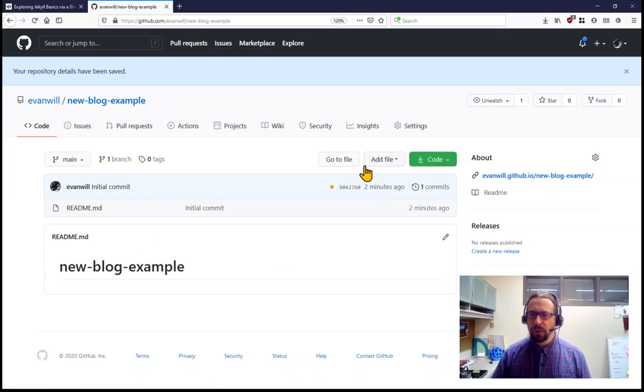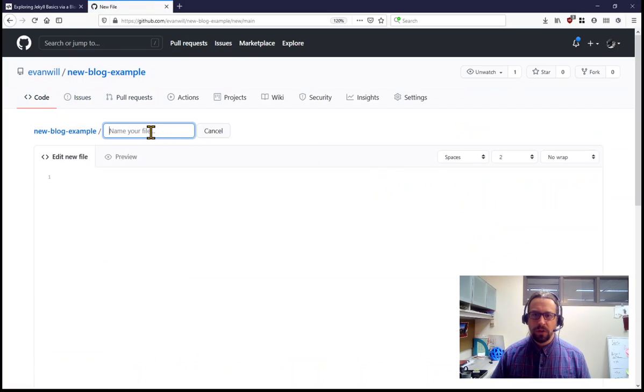Let's go to add a file here, and if you click that button, create a new file, we're going to create a file called underscore config.yml.